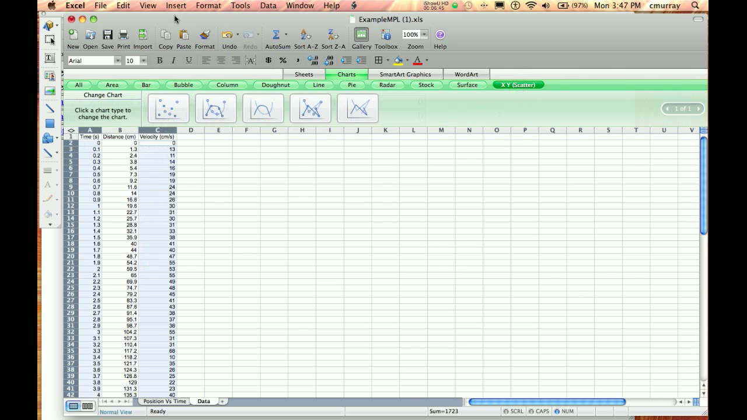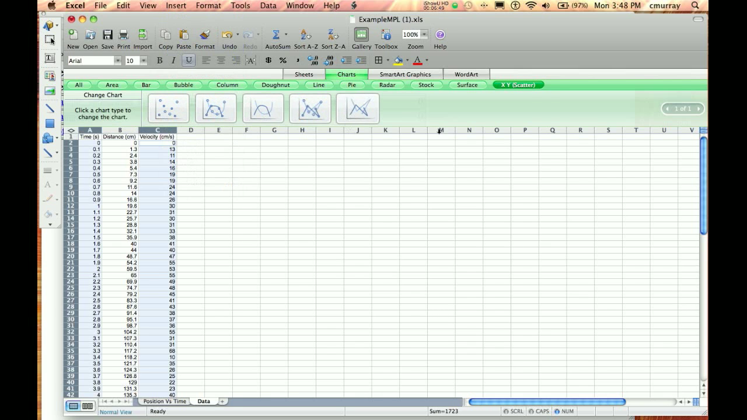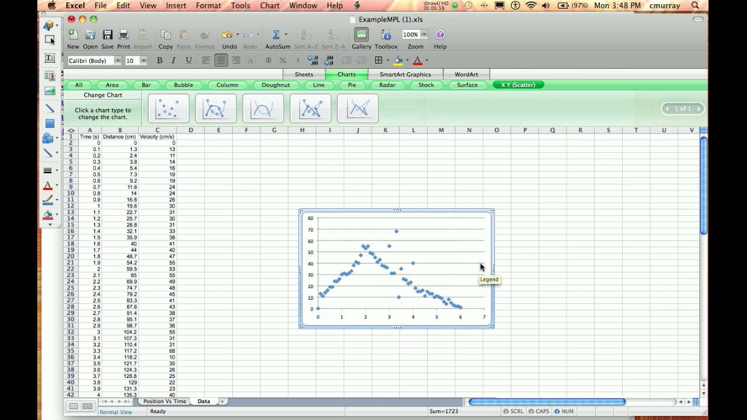So you're going to do insert chart, right? And then it says, yeah, we're doing that, right? XY scatter is what you want, and then this one here. And that's a beautiful graph right there. I don't think we need the words series 1. It doesn't really do much for me. So I just clicked on it, hit delete.